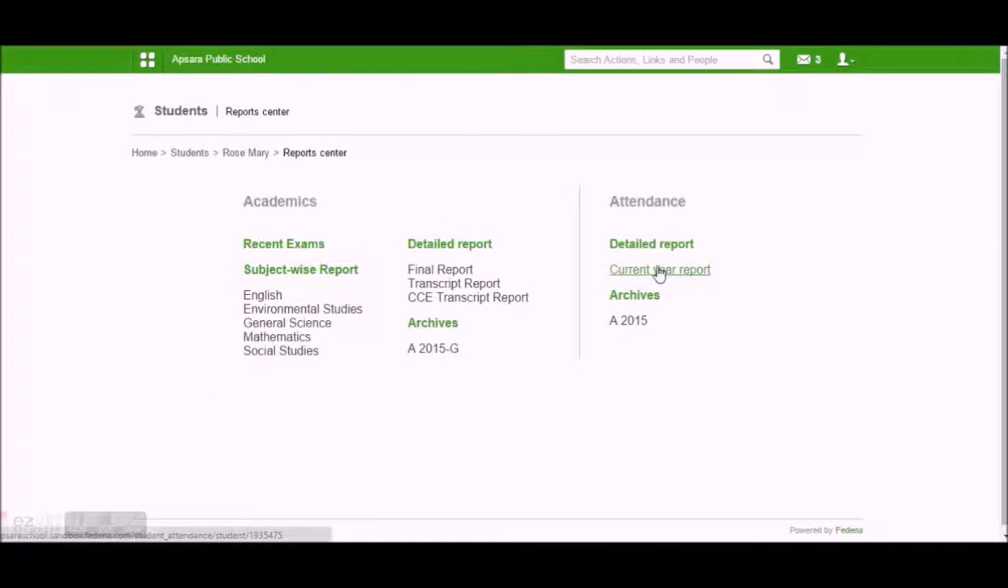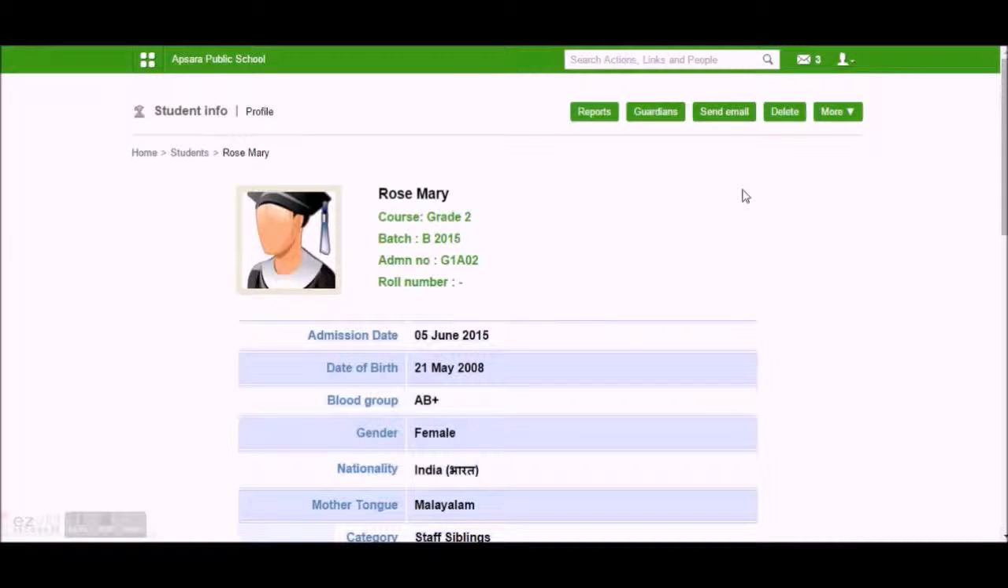And again, the current year report will be available in this. Current year examination reports will be available here like this. So this is about the batch transfer option.